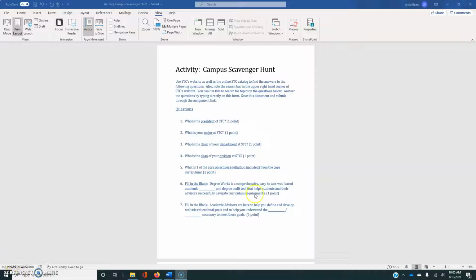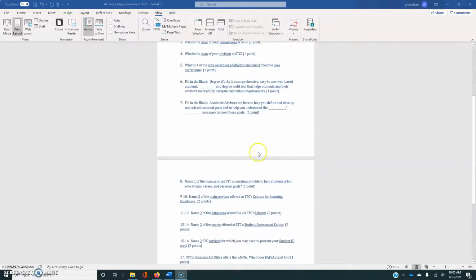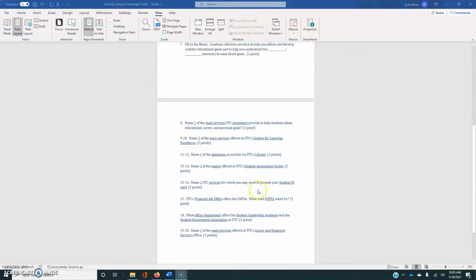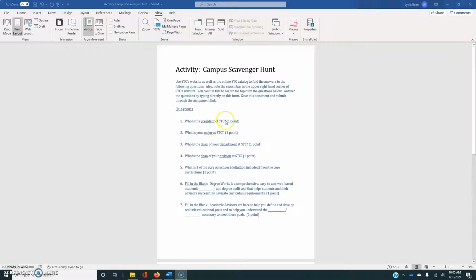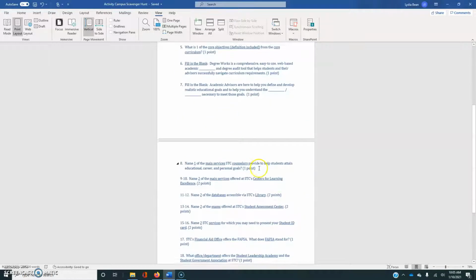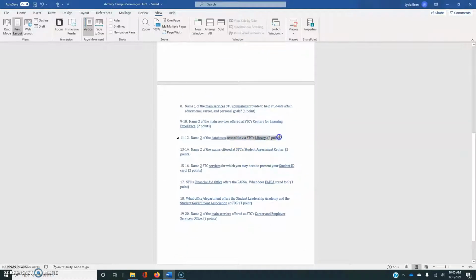Hi students, this tip is about your activity called Campus Scavenger Hunt. And as you can see, the directions are at the top and then there are a series of questions. As you look at the questions, you'll notice some of the questions are worth 1 point, it's written at the end, and some of the questions are worth, as you move along, 2 points.